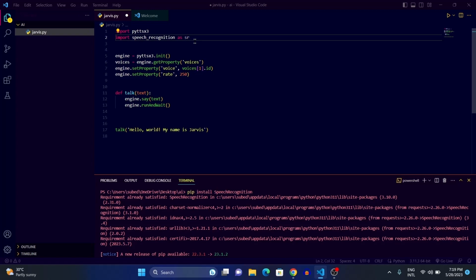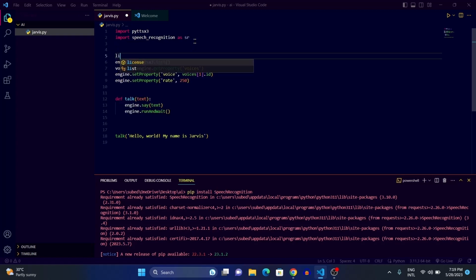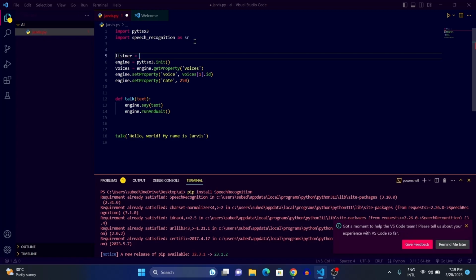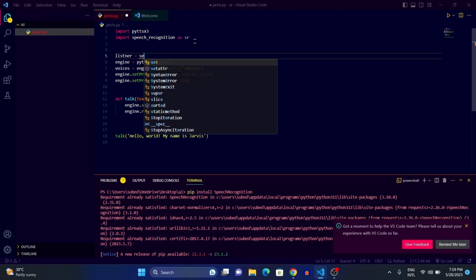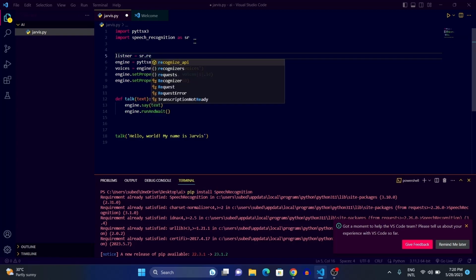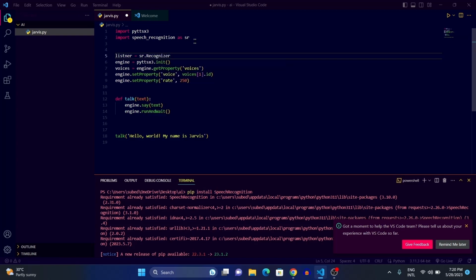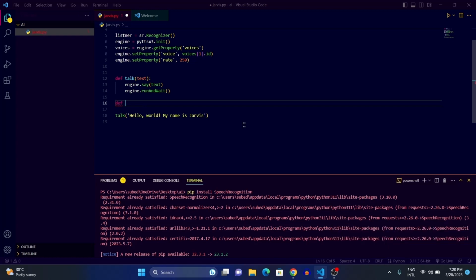After that, we're going to set up a listener. Here we'll write listener equals, creating a variable called listener. Inside here, we will write sr.Recognizer, which is a function. After that, we're going to create a function called take_command, def take_command. Here we're going to set up a try and except block to catch or handle any error that may occur while running the Jarvis.